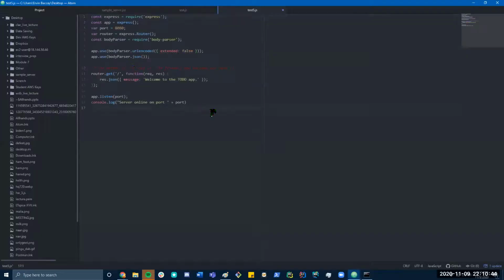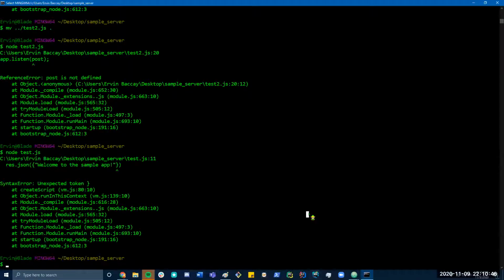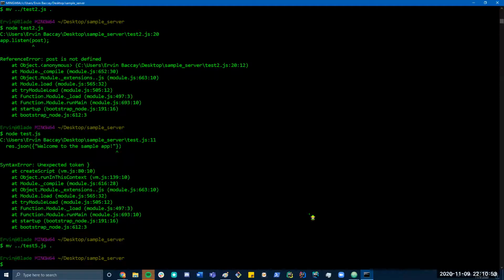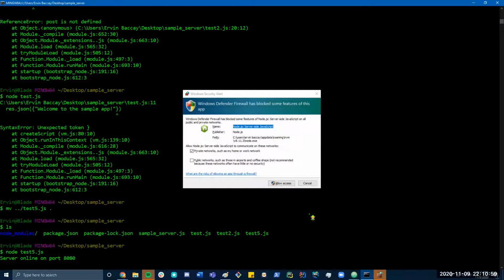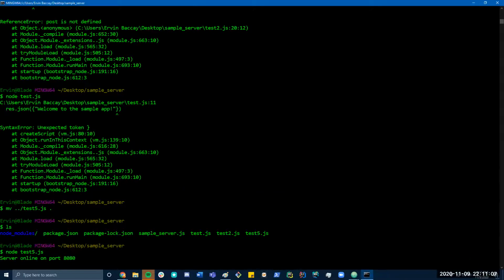test5.js. Move that there, Control S. Okay, thank God. Okay, so now that we have gone through that grueling process of fixing syntax errors, we could go ahead and allow access to this happening, and we can see that the server is online at port 8080.